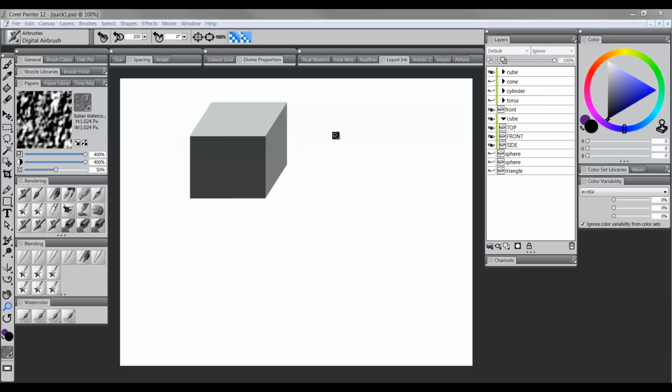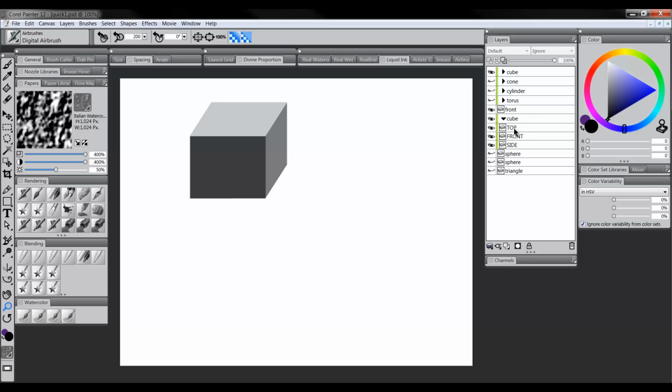So let's move on to something more complicated, and that is the cube. I have my cube set up here where each side is on an independent layer. That way if I wanted to shade it, it would be really easy to shade. You can see I can shade the top side there, and I can go to the front, add some shading to the front, shade the side. They're all independent from each other. So it's really easy to work with this cube now.